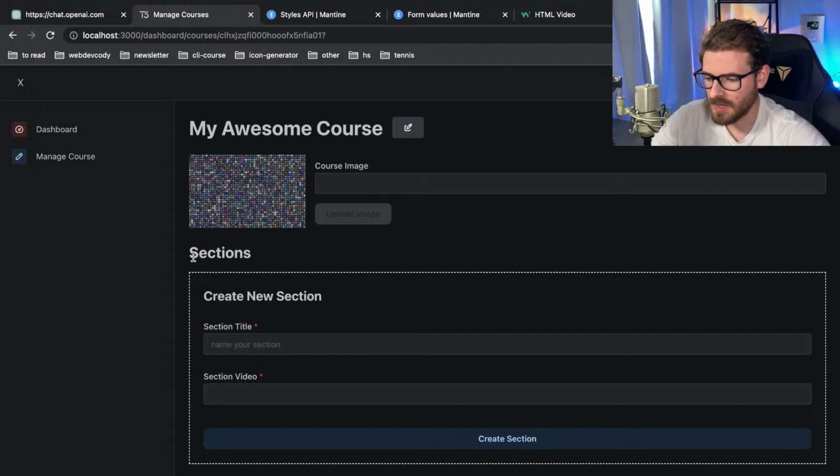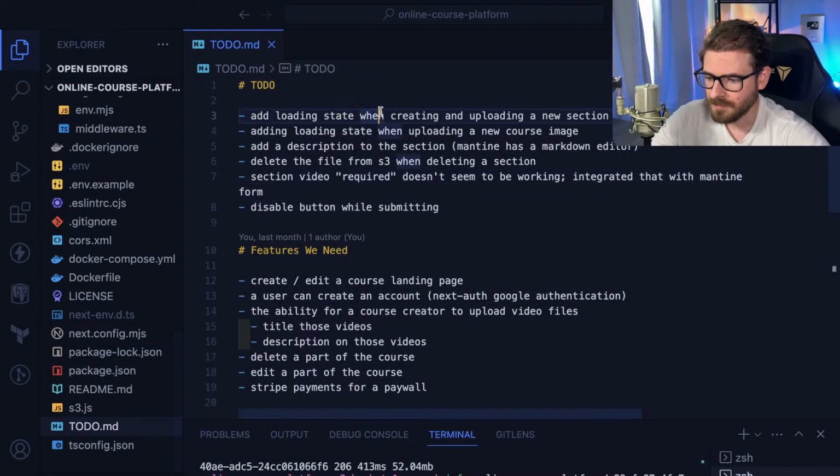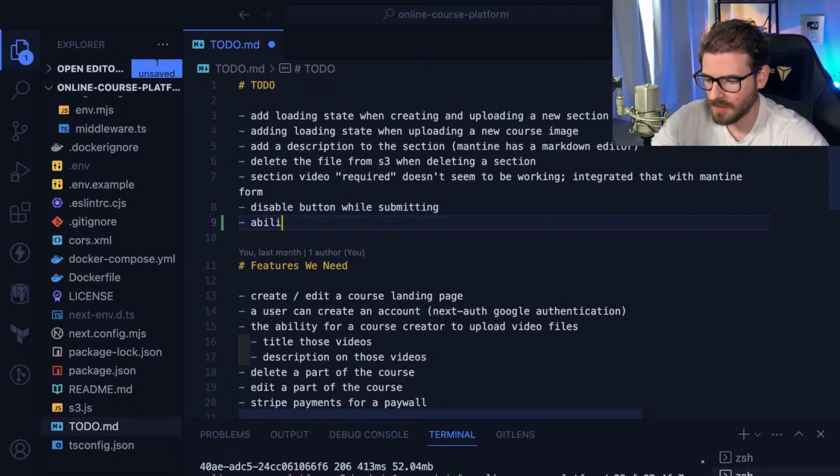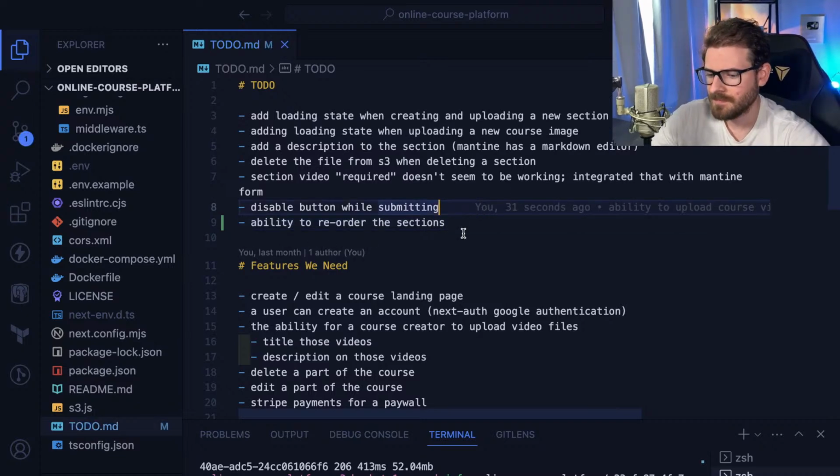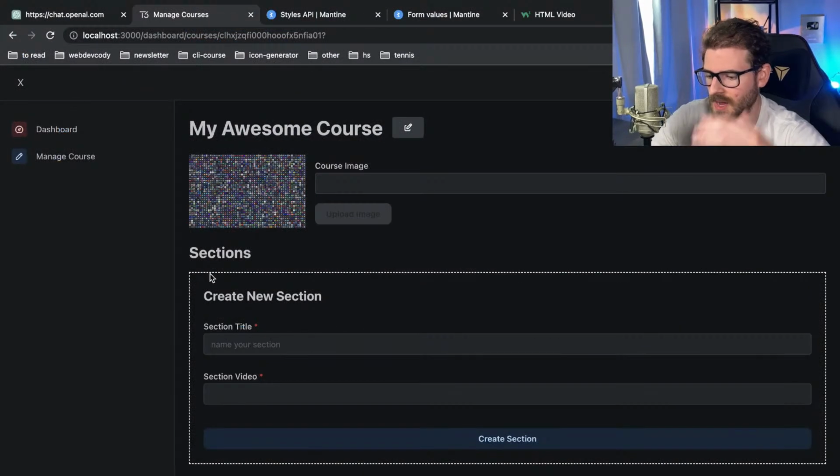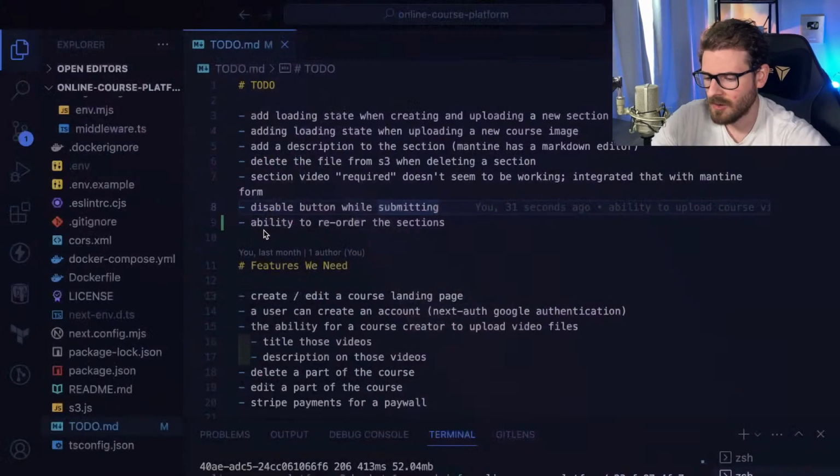There's so much more I have to do here. For example, ability to reorder these sections. That was probably not too important, but when you have a bunch of sections in your course, you want to be able to drag and drop them around because, you know, I don't know how important that is.